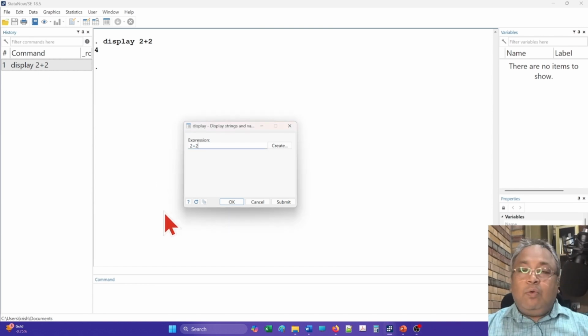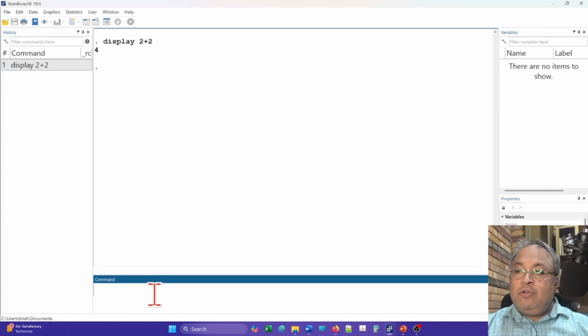Let's now see what happens if we press the copy to clipboard button. The 2 plus 2 mathematical expression is still there in the expressions field. So now I am clicking on the copy to clipboard button. I can now paste it anywhere. For example, I can paste it in the command editor window. So right click on the command editor window and then click on paste.